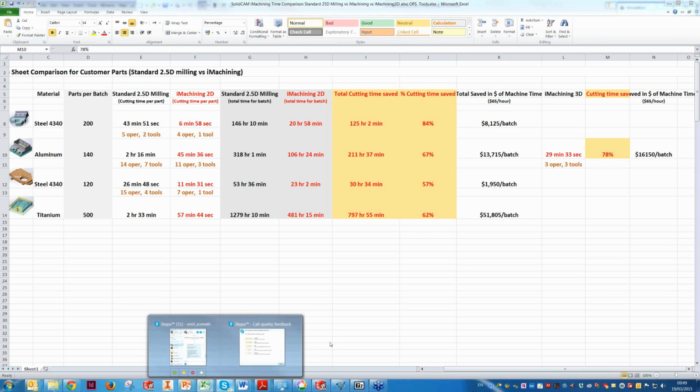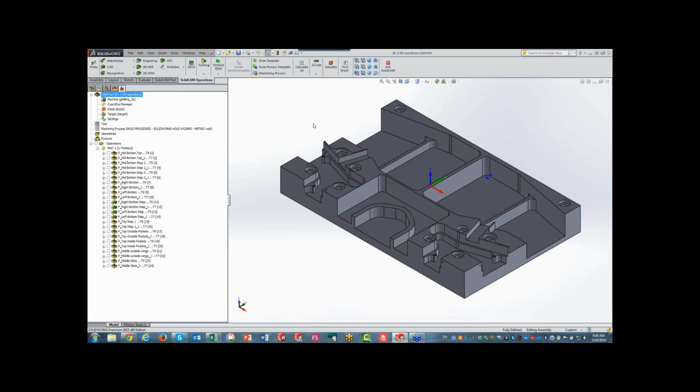Hello, everyone. And as Emil said, what I'm going to be doing in this webinar is to actually show you on these prismatic parts the programming, what was involved to actually create these parts doing their standard 2.5D operations. And then I'll also compare that to what I had to do in iMachining 2D. And at the end, I'll also show, obviously, what we're aiming at, showing it in iMachining 3D as well. So let's actually get started with the parts.